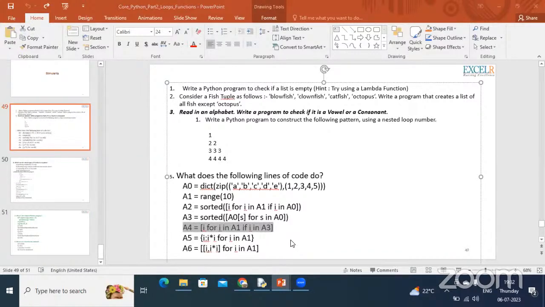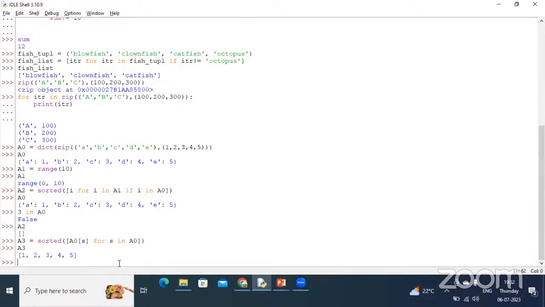For i in A1, if i in A3. What is A3? It is the list. Now look into the innermost. Don't get confused, okay? Look into the innermost. So for i in A1, you understand that it's looping through the range object.